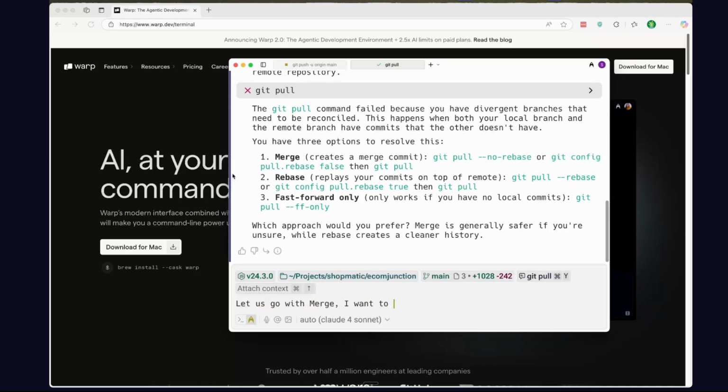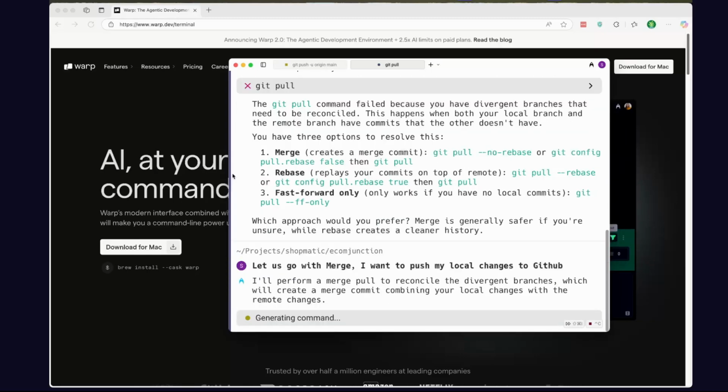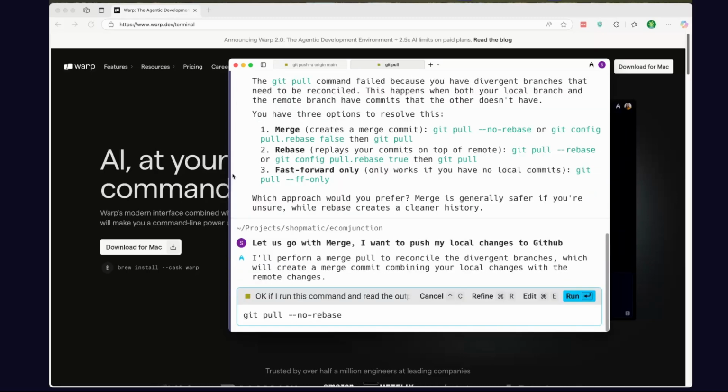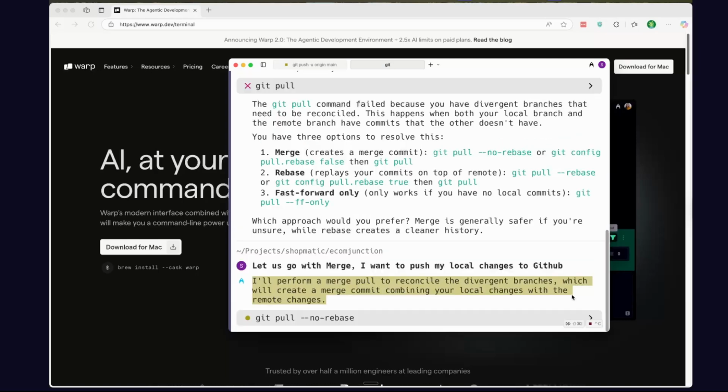I want to push my local changes to GitHub. To make sure I don't lose the data, I just mention this so that it can suggest if I am doing anything wrong. So it is actually giving you what it can do. And if I want to change it, I can click on edit or I can refine it by giving it another prompt. But in this case, I am okay. So I'll say run.